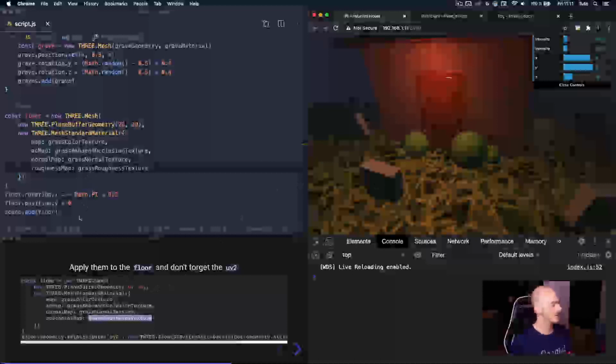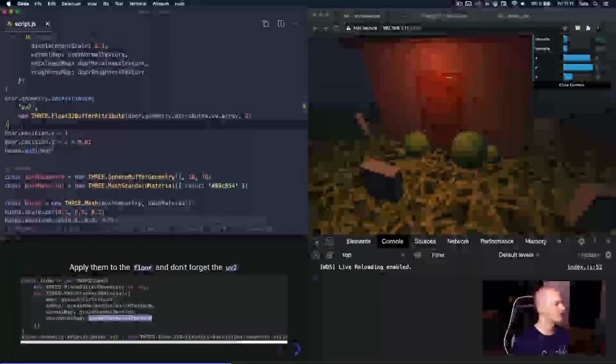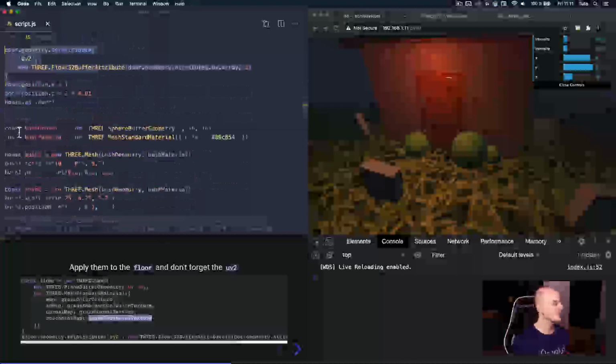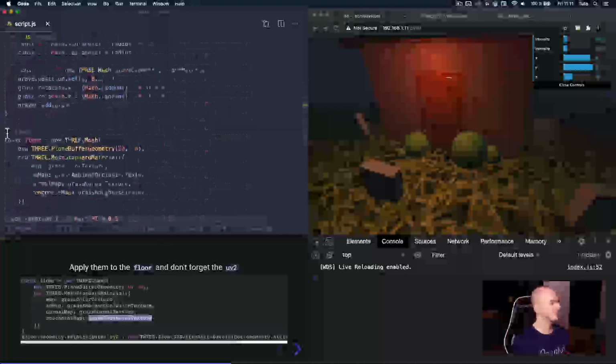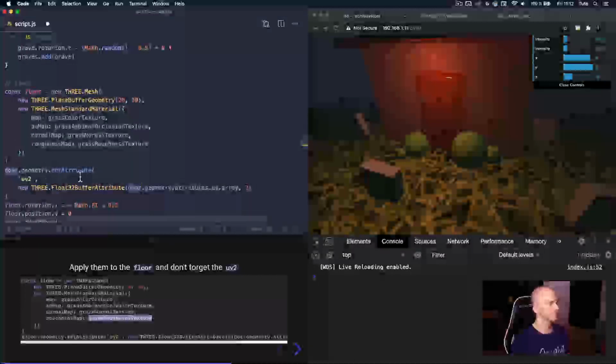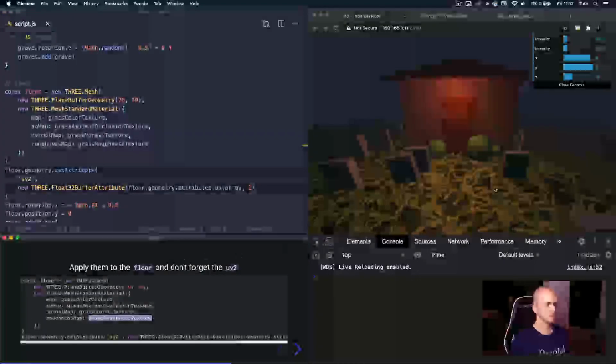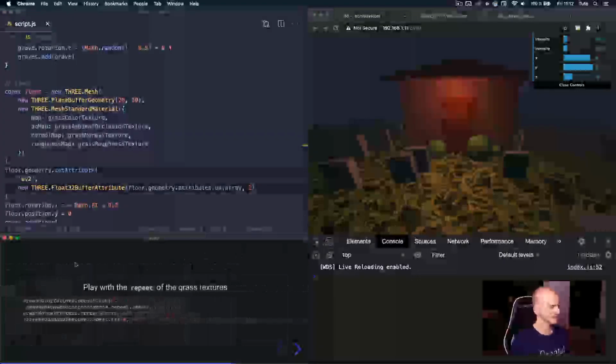Oh yeah, and I forgot something very important. As always, because I have AO map, I need to do the UV2 thingy, which is this one. So yet again, I'm going to duplicate it. I go to my floor and I just add this code and replace door by floor. I duplicated the whole set attribute thing and I replaced door by floor. And we get something like that. Okay, cool.